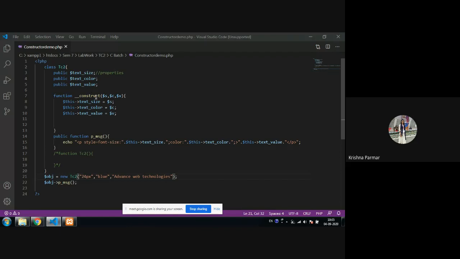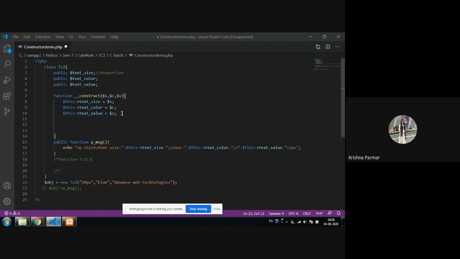Now one thing I want to tell you: I initialize everything here, but I don't want to call this function every time. So instead of calling this function every time, what I can do is write the function call inside the constructor, this way. So whenever the value is initialized, it will directly call this function and the output will be displayed here.